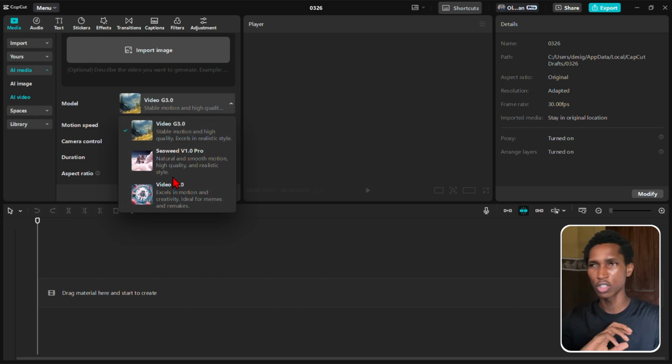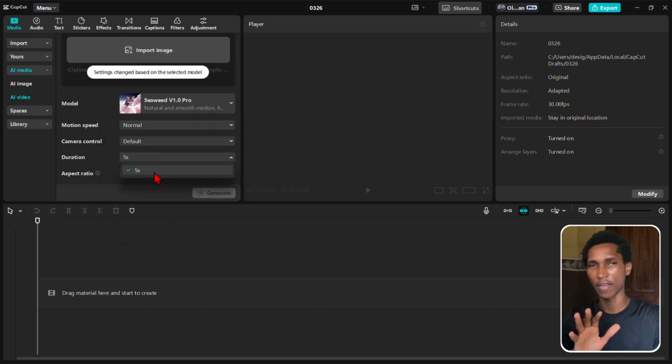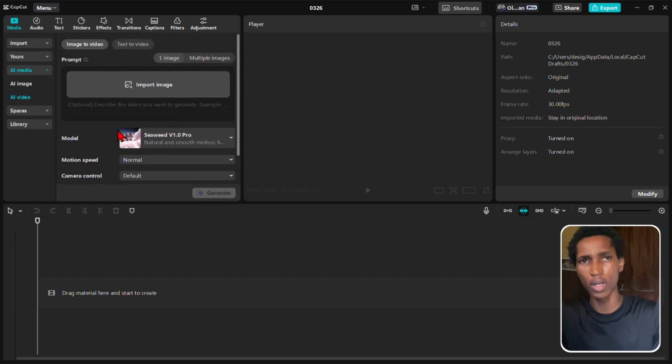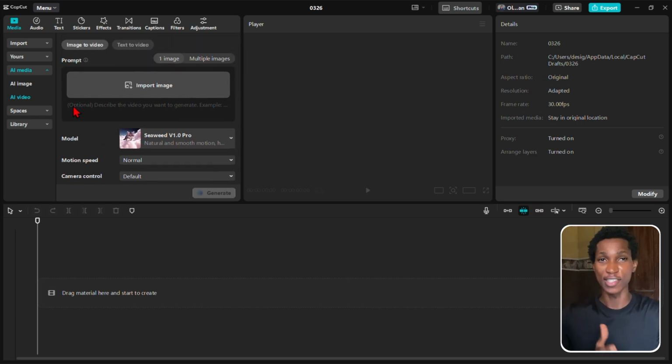But the second and third options, you only have the option of just 5 seconds. As you can see, you cannot get longer than that. Camera control and normal speed, nothing about that. This is all you have. You have basically no options. So now, without further ado, let's create some magic.